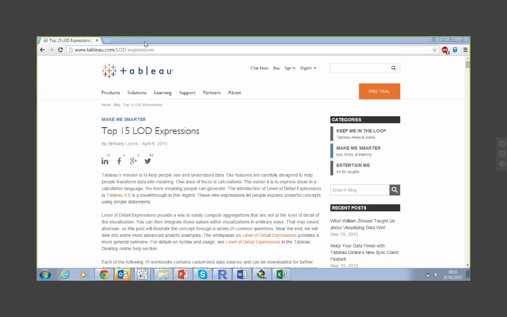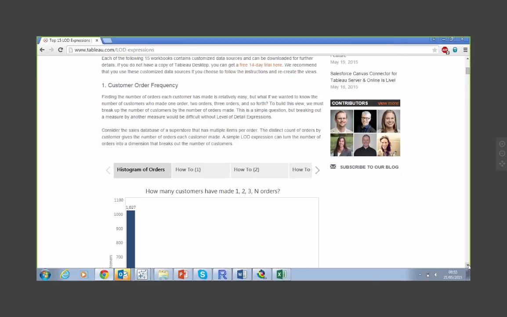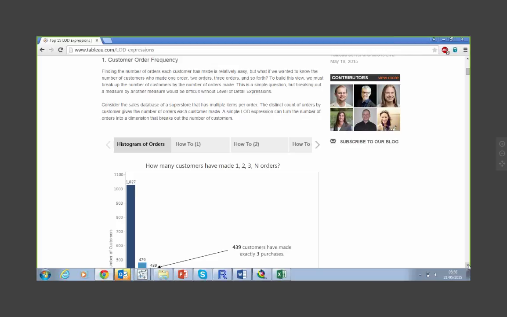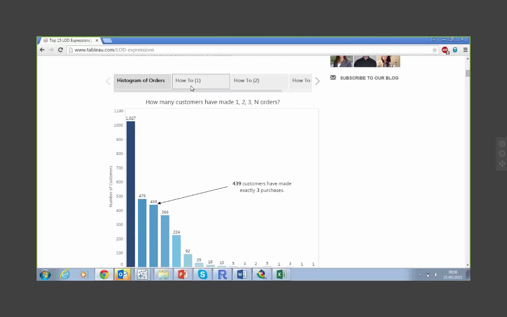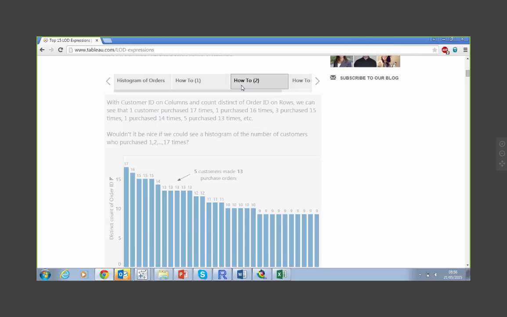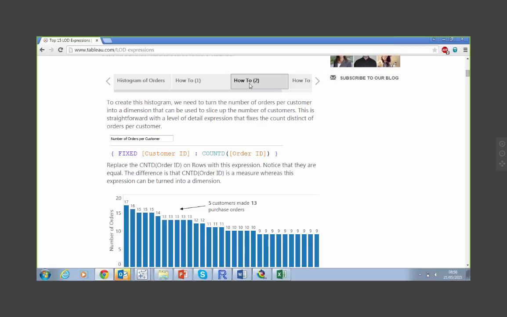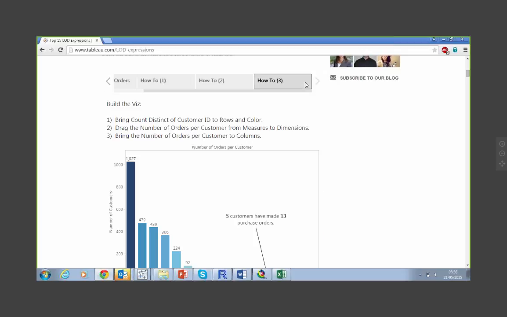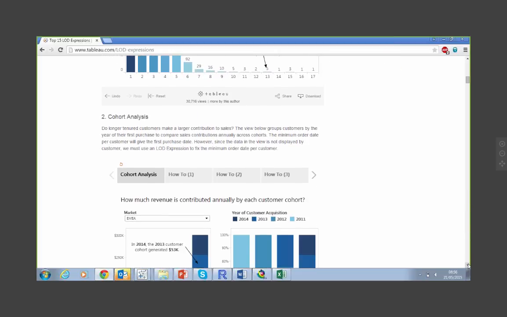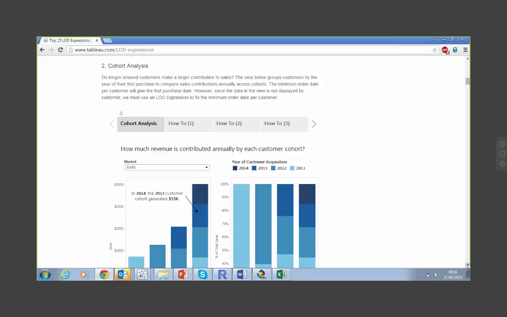So yeah, if you just search LOD expressions, you'll find this post here. It goes through 15 examples of level of detail expressions. You can download each of these workbooks, and they have step-by-step instructions of where you start, how you come up with the expression, and then how you build the viz. So this might be a good resource if some of the abstract stuff is a bit difficult to grasp, and it might be easier to start with examples and then read the white paper that abstracts it a bit more.